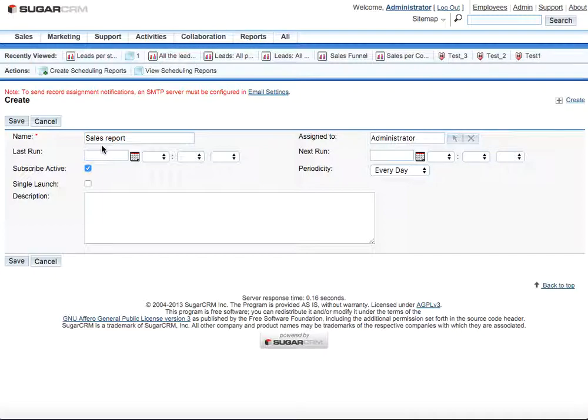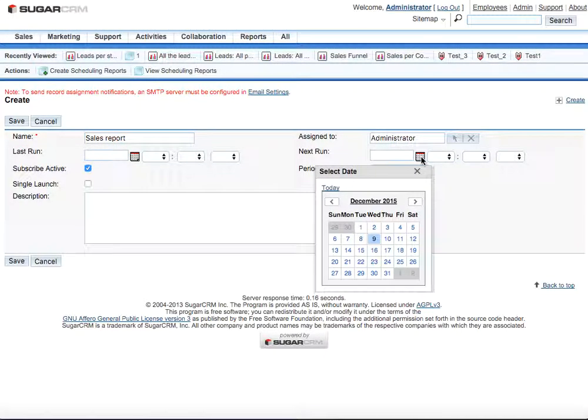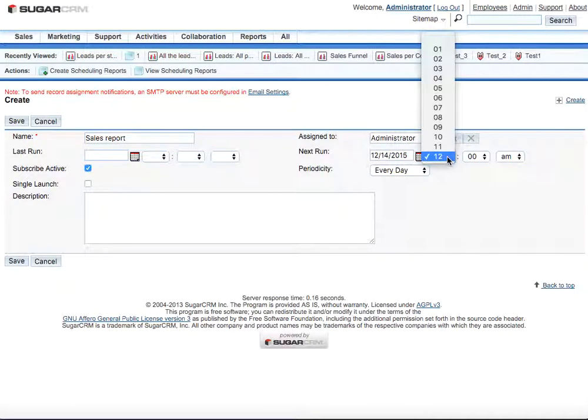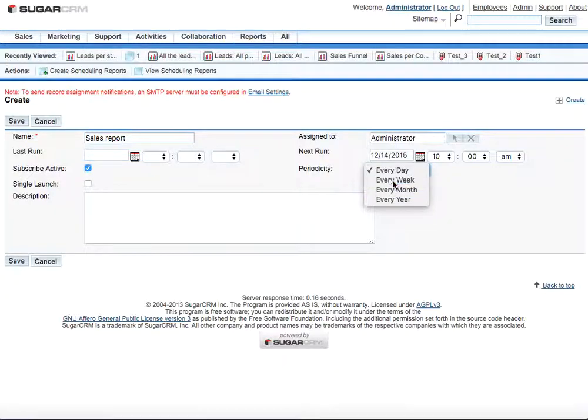Okay. Then we need to define the next run. So let it be the next Monday, the 15th of December, and the time will be 10 a.m. The periodicity is every week. And we click on save.